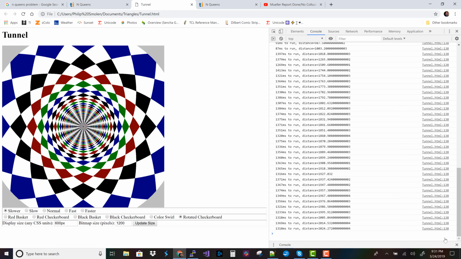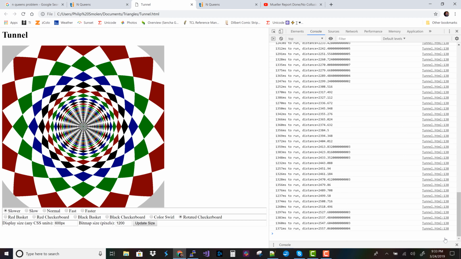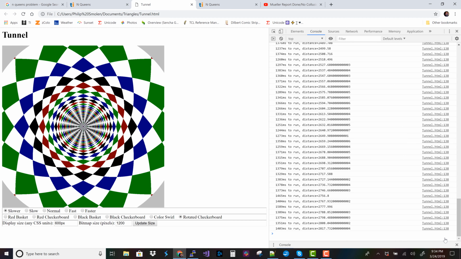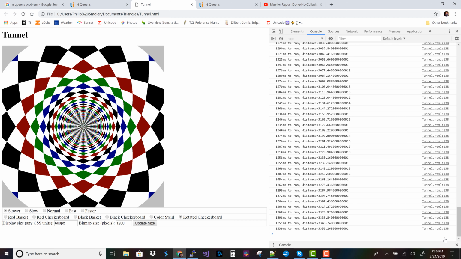So I was looking for another fun project. Decided I wanted to draw something 3D and something complicated, something infinite, like this infinite tunnel.